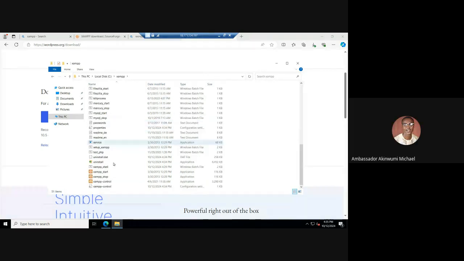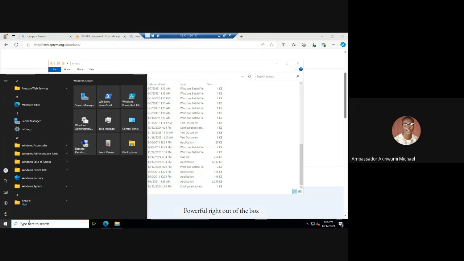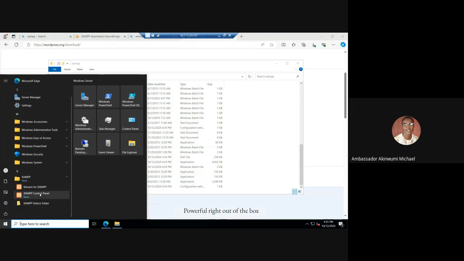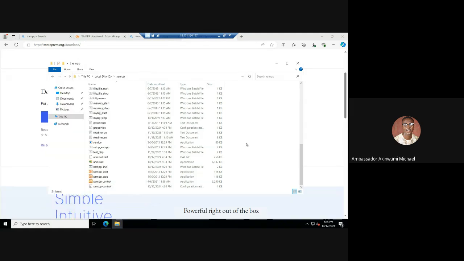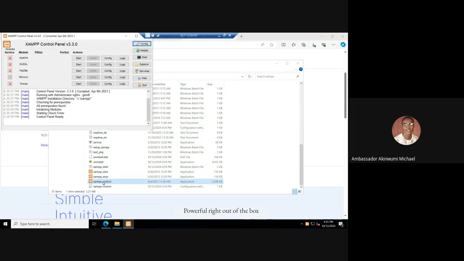So let's start our control panel. We can start it by double clicking on this. We can also start it by going to your start menu, searching for XAMPP, then clicking on XAMPP control panel. It depends on how you want to go about it. If you click, it will still take you to the same place. So now this is our control panel.